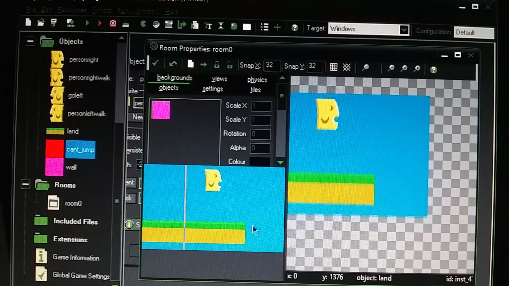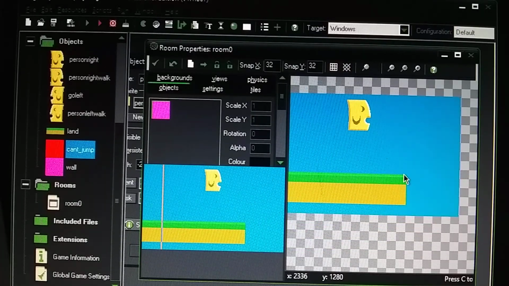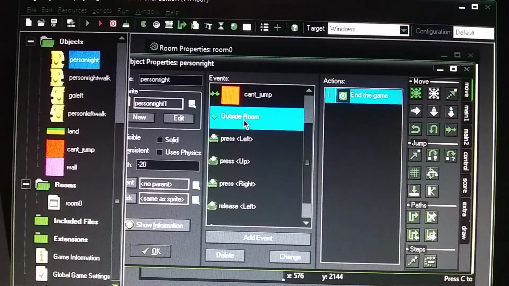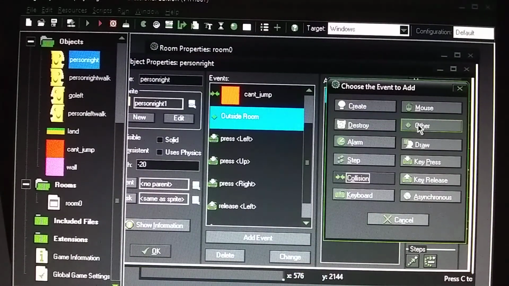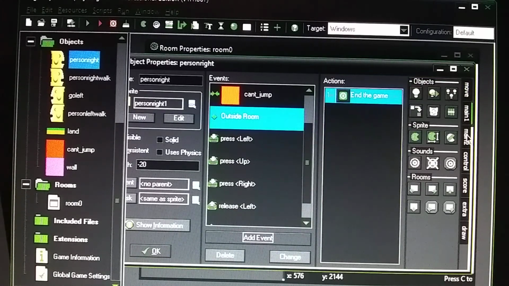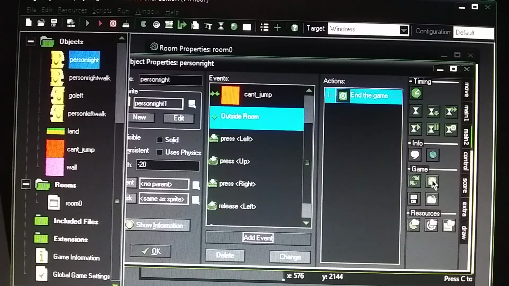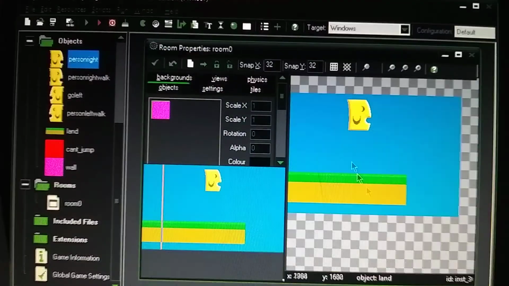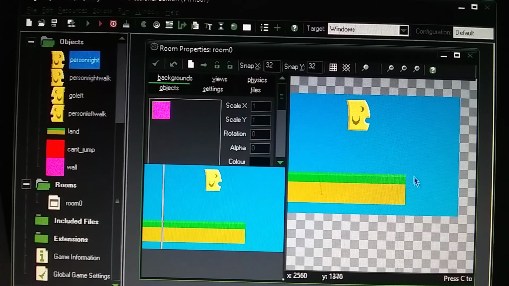Alright, and so what I was talking about before, once the character drops from the background scene right here, the background is this blue area here, once he goes beyond that and he's in the checkered area, then the game will end. I got the outside room from the add event. You go to other and you click on outside room, and then you'll just end the game. The game is going to be in the main 2 tab. So once he drops outside of this room, outside of this background space, then the game will end.